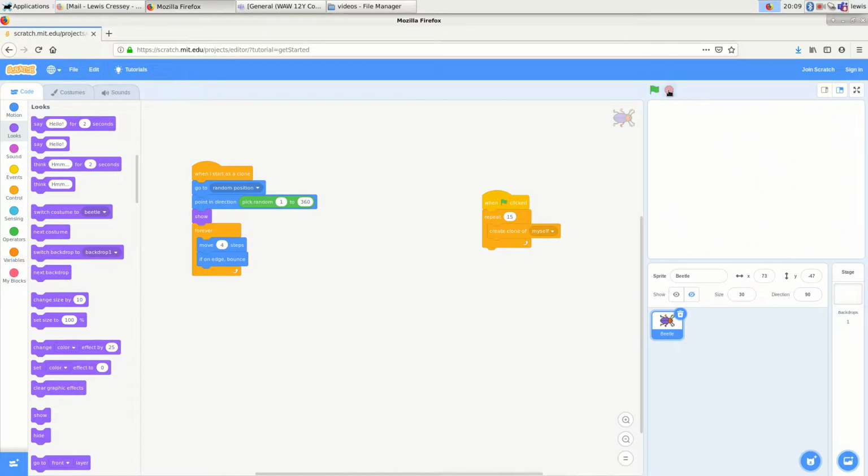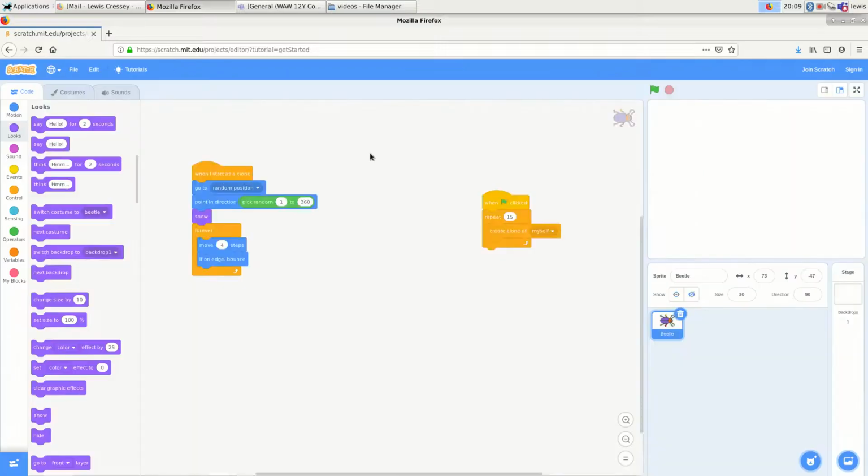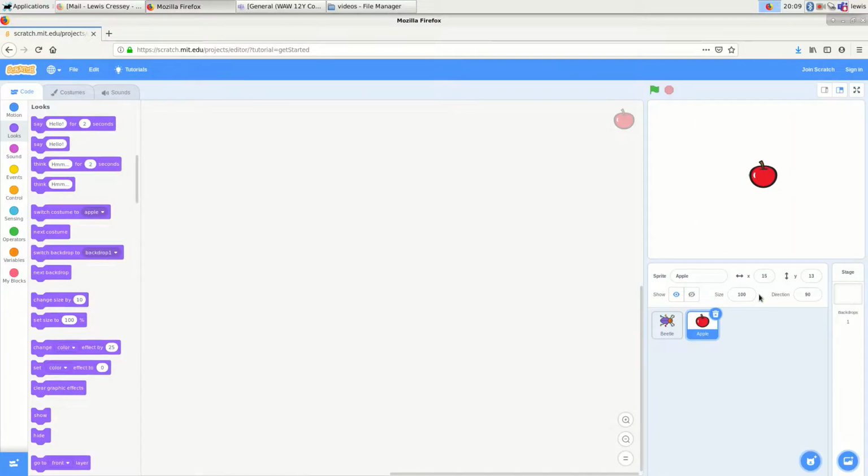Okay, so we can create all of these beetles and we can move them around. You might be wondering why I do that. So I'm going to get the beetles to compete in a game, and the game is going to be a race to eat the apple. So let's add an apple to my game. And that apple is a bit big, so I'm going to decrease the size. I'm going to make the apple size 30.